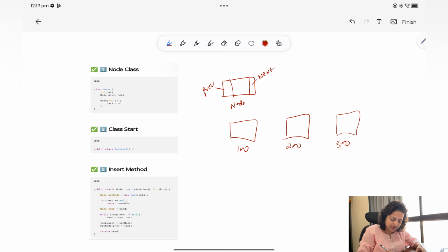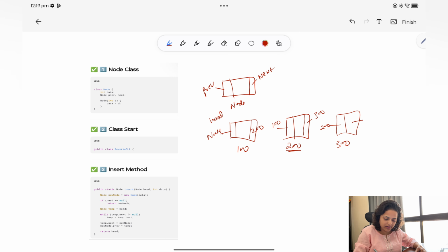So the first node of the linked list, head will point to this. The first node's previous will point to null and its next will point to this address, this 200 will be here. Then for the second node, here it will be 100 and here it will be 300, and same here it will be 200 and here it will be null.